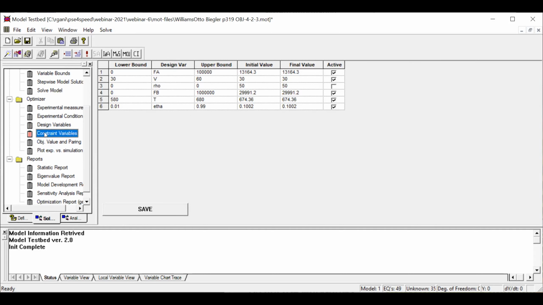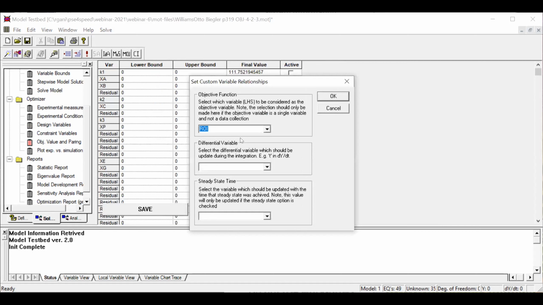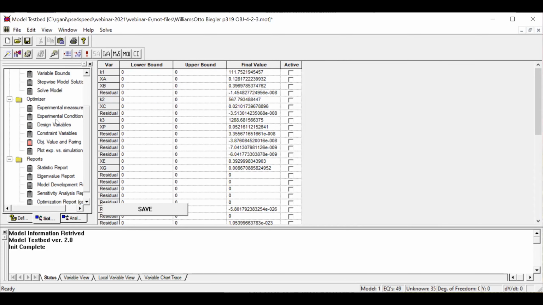There are constraints. These are all the algebraic equations. They have to be satisfied. And then we have to say what is the objective function. Then we are saying that it needs to minimize ROI. So now we have said what are the design variables and what is the objective function. We are ready to run.